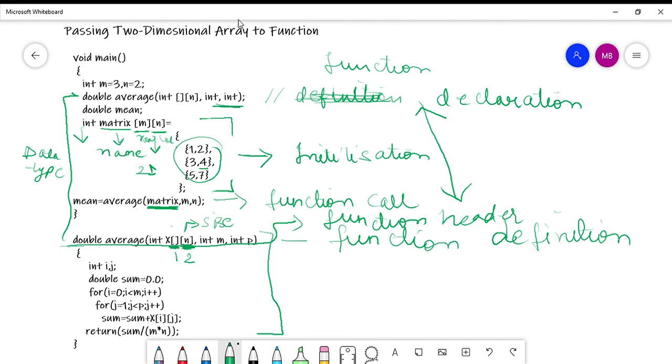Double here also, double here also. Name of the function average here also, name of the function average here also. The arguments which are passed are 3 here also: 1, 2, 3. So 3 arguments here also, 3 arguments here also. Then the first argument is an array here also. Here also the first argument is a two-dimensional array.